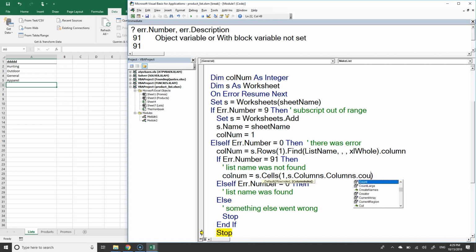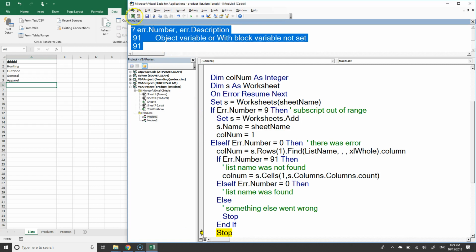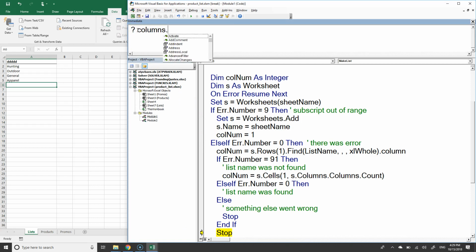Columns.Count. By the way, if I just ask for columns.count, it will just tell me a number, tell me how many columns there are. If I haven't told it which sheet, it's going to assume the active sheet. 16,384. That's how many columns there are.